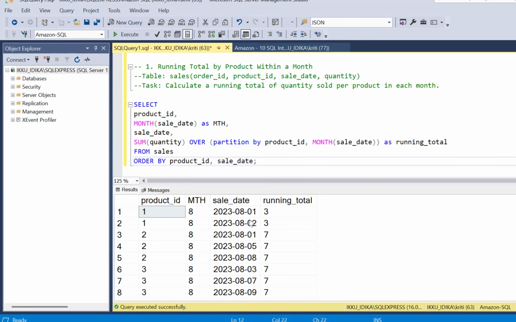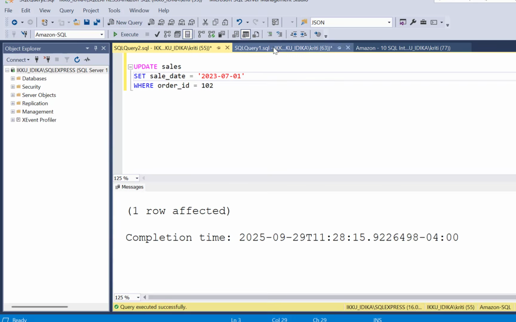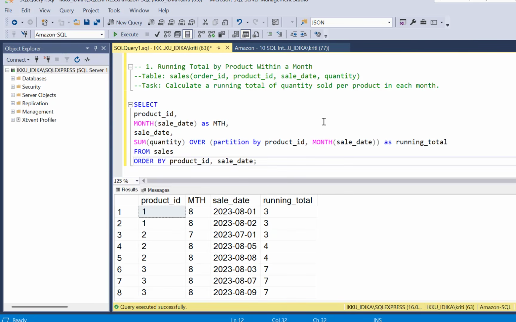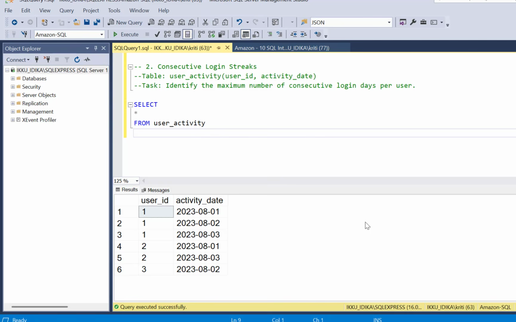Now we see that the data that we have is only for 1 month. So let's update the data a little bit to have multiple months and then run this query and see the results. Now if we run this query, we can see the running total by product ID and month. For example, for product ID 2 for the month of July, the running total was 3, and for the month of August, the running total was 4, and so on. Let's move on to our next SQL query.